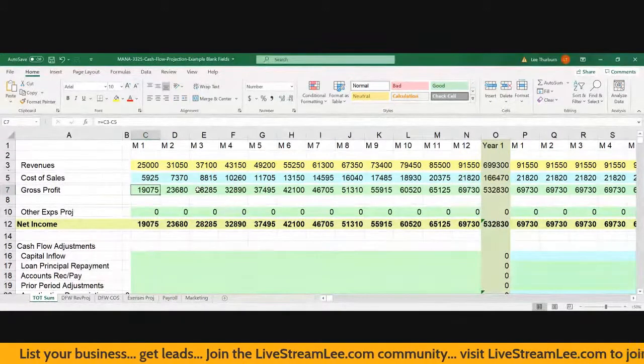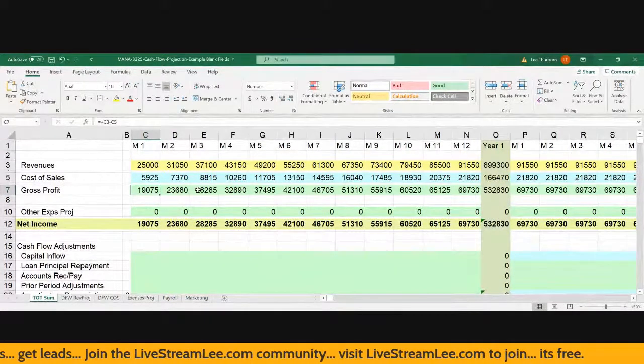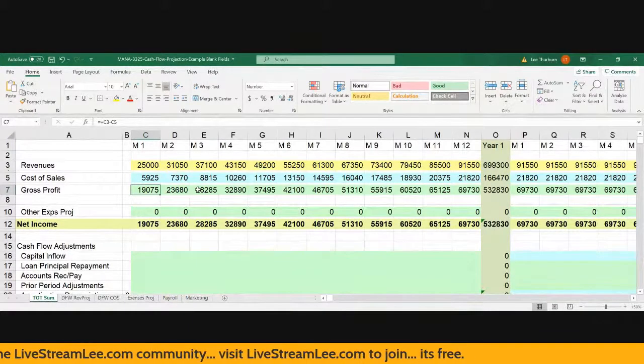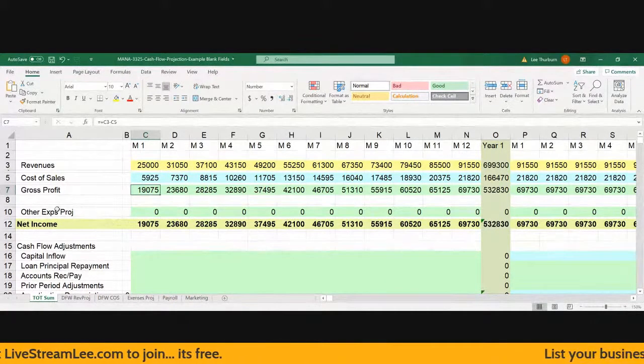Okay, so at this point, from a spreadsheet perspective, I've plugged in and shown you how revenue flows up and cost of goods sold flows up to the summary page. Let's go look at the other expenses.